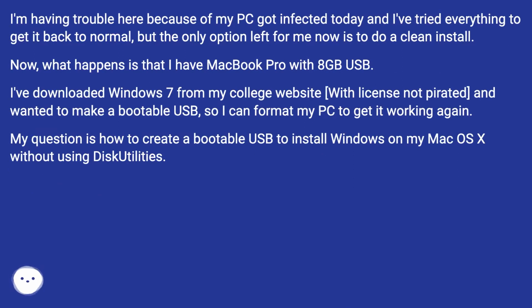Now, what happens is that I have a MacBook Pro with an 8GB USB. I've downloaded Windows 7 from my college website, with a license, not pirated, and wanted to make a bootable USB, so I can format my PC to get it working again. My question is how to create a bootable USB to install Windows on my Mac OS X without using disk utilities.